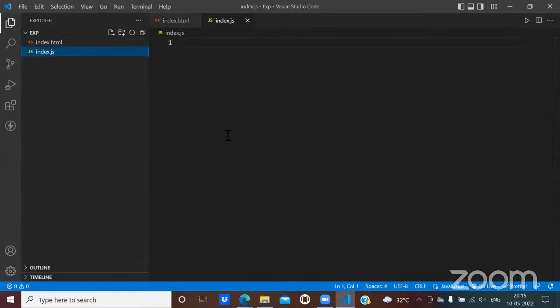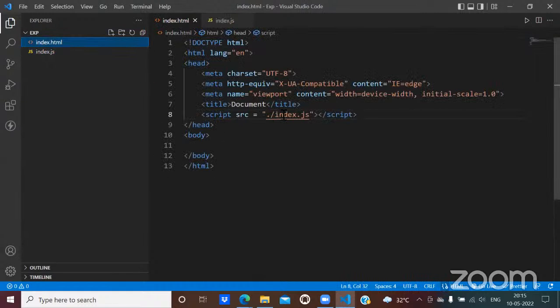So what is the right place to mention script position, in head or in body? Well, you can mention it at any place wherever you want, but it's a good practice to put it inside head. But if you are trying to manipulate your DOM, then of course it's better that you put it after body.